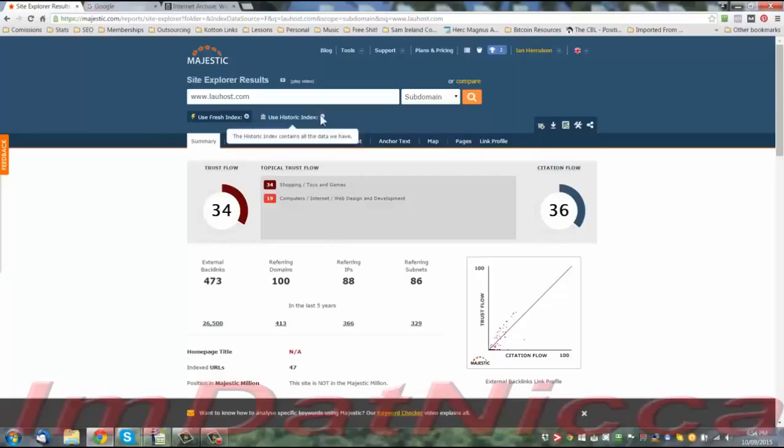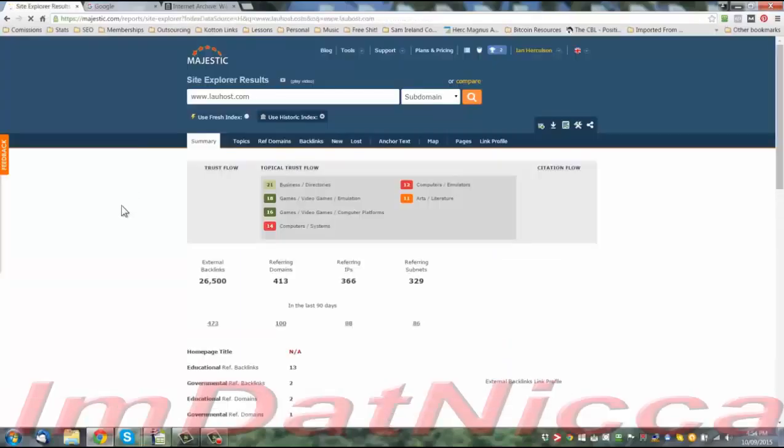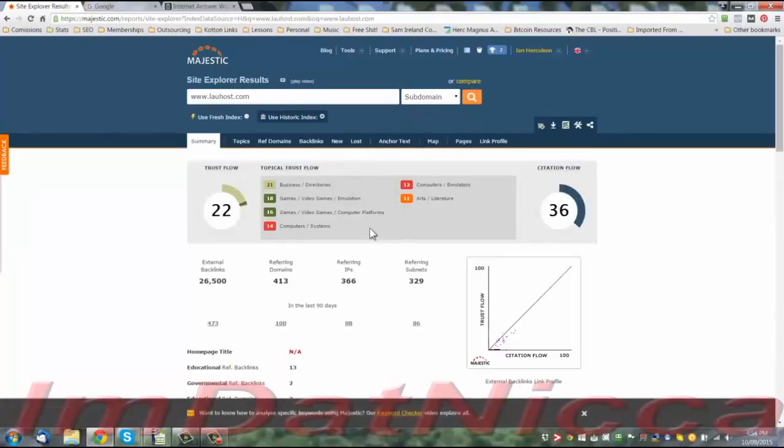So I'll pop over to the historic to show you the difference, and you can see it's dropped, but it's still actually pretty good. In the past 90 days, it's saying we've probably lost some. What's happening is the trust has dropped, but the referring IPs have dropped too. So we've probably lost a bit of both good links and bad links.